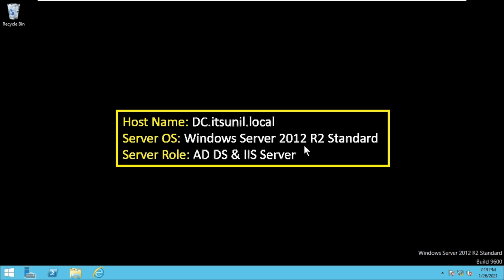So friends, basically we are using two types of SSL certificate, one for local intranet, the other for internet. Both certificates we use in the same way. I will explain everything about SSL certificates. So let's start.